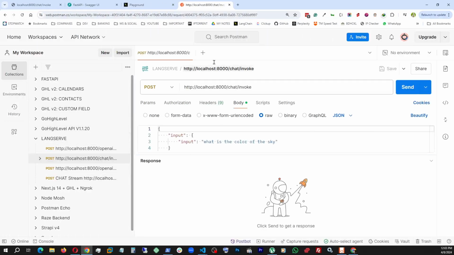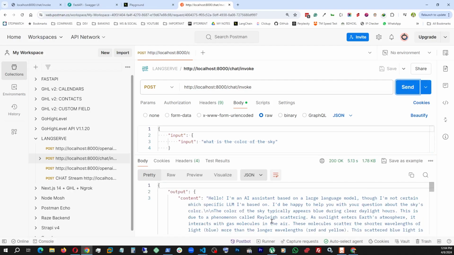All right, to test out the slash chat slash invoke endpoint with a POST method, I'm using Postman. Here I'm using this URL, my local LangServe URL. For this to work, we need JSON data for the body. As input, I'm asking a question: what is the color of the sky? If I hit send, there you go, I just got the results. As you can see, invoke gives us the entire result at once.